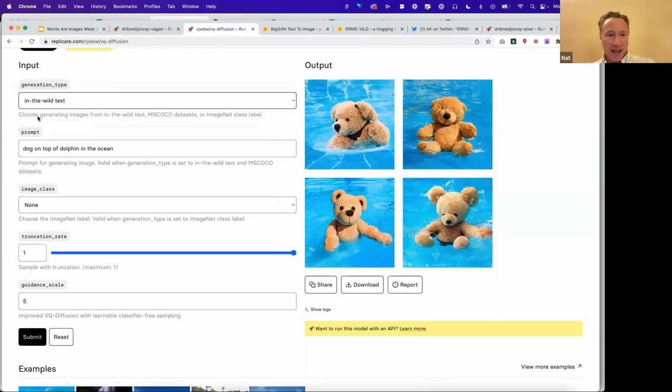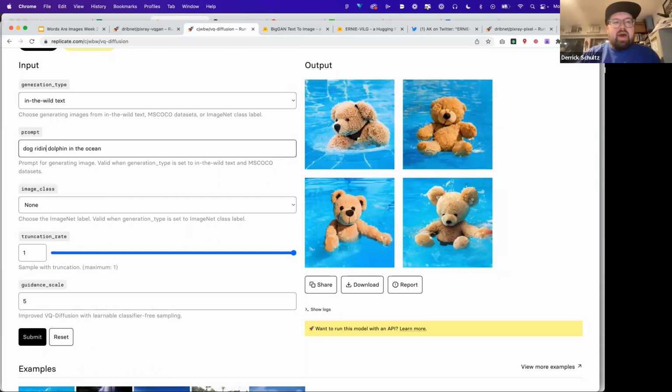Derek, one thing I would say, I don't know if you want to change the prompt again, but you could say dog riding a dolphin in the ocean. I've been using that one before, and it's worse. That actually got worse results. Yeah, but let's just try it and see. It's fun to bring them back and see what happens.